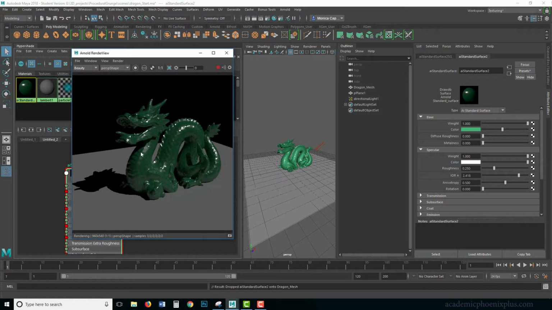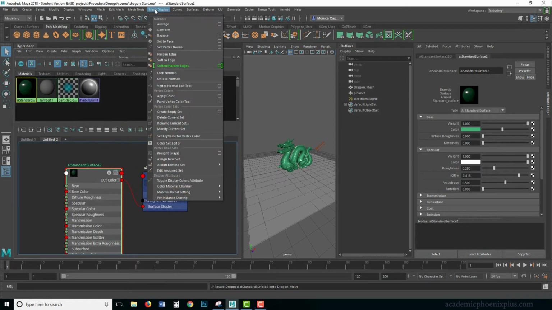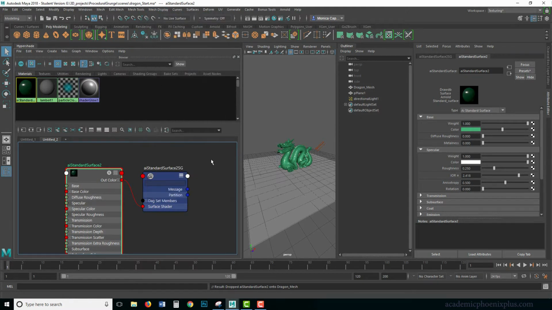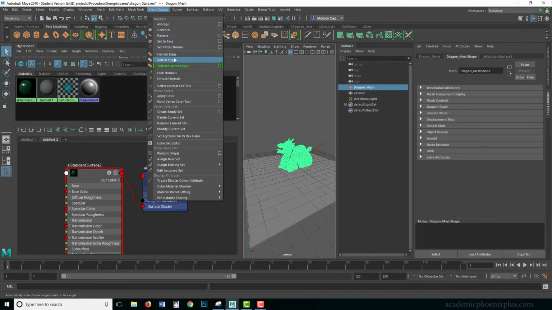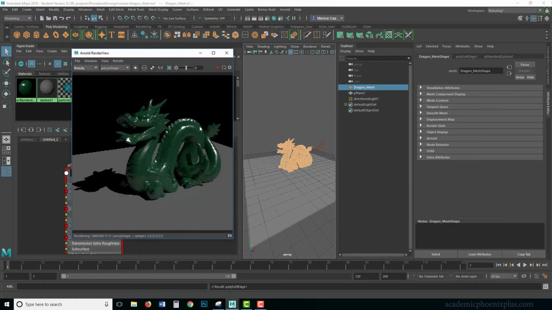Now notice that it's a little bit faceted. So I'm going to stop that render. Let's go to Mesh Display, and I'm going to go Soften. Whoops, it might be a good idea to select it first, then Mesh Display, and then Soften. What it's going to do is help soften those sharp edges. I didn't really like it. I prefer this look. It's up to you which one you want to use. Cool. So that's our first one.